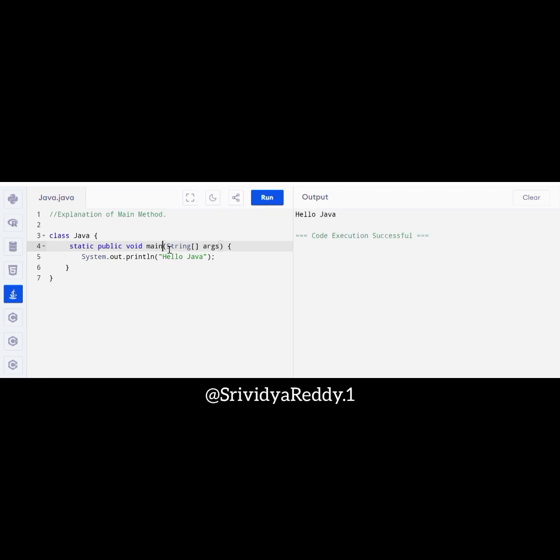And what is String args? This String args is used to store an array of strings, and it is used to pass values of command line arguments to the program. This String args is used to give input dynamically to the command prompt. So this is the explanation of the main method. Thank you.